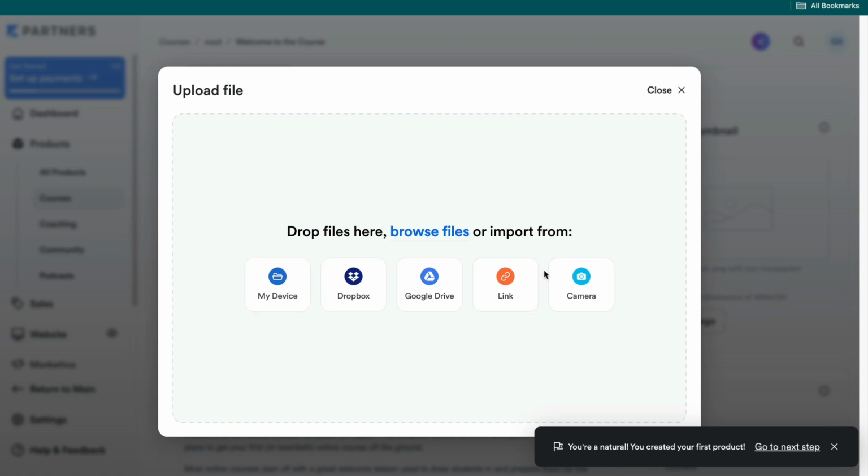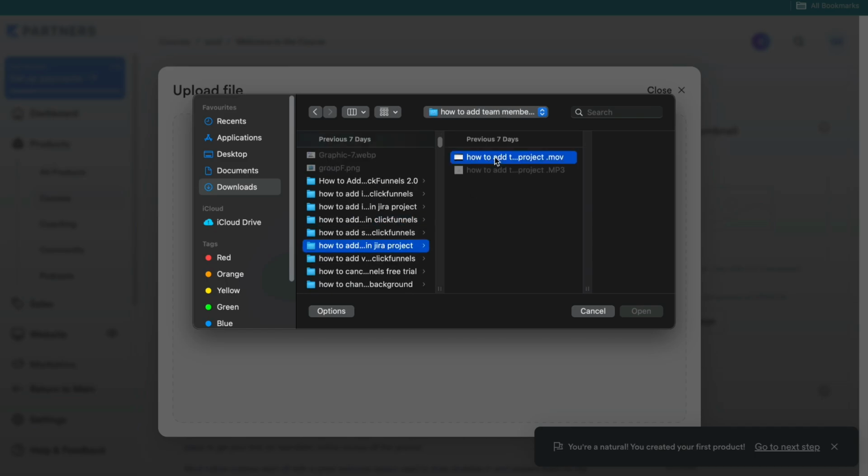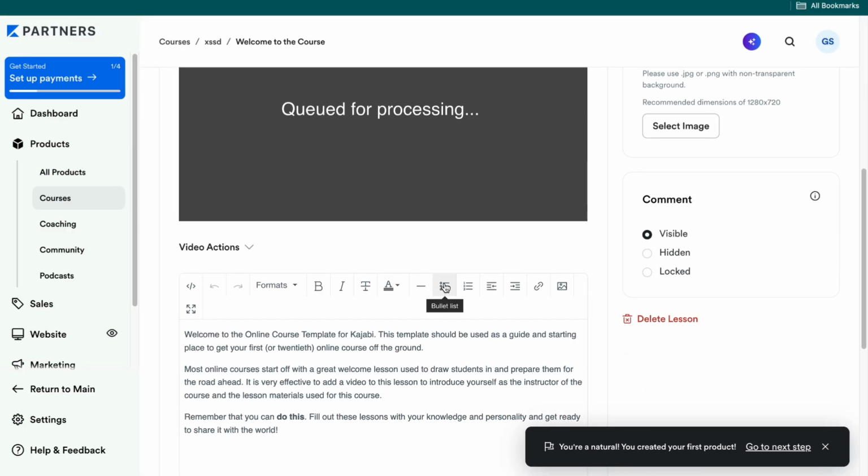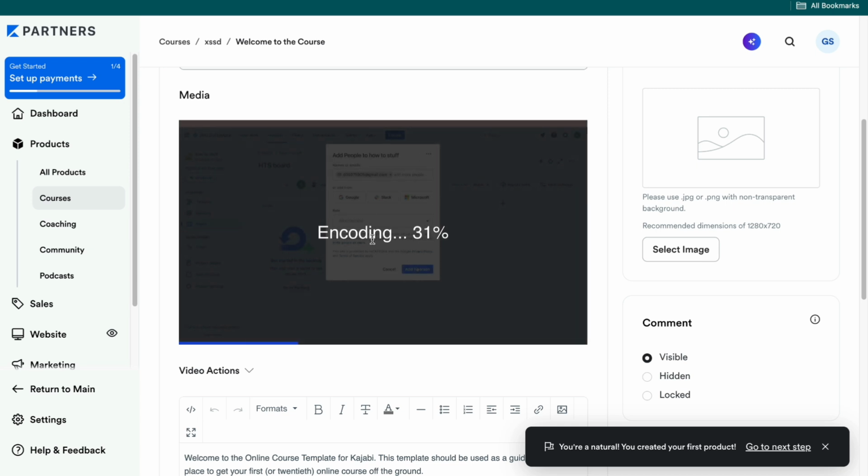So then choose where you want to upload it from. I will do from my device. Then let it upload. So now it is encoding the video and you will start to see your video right here.